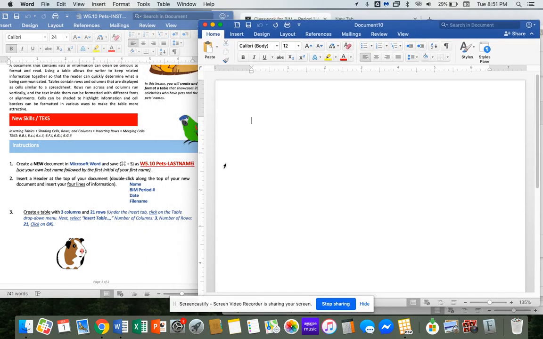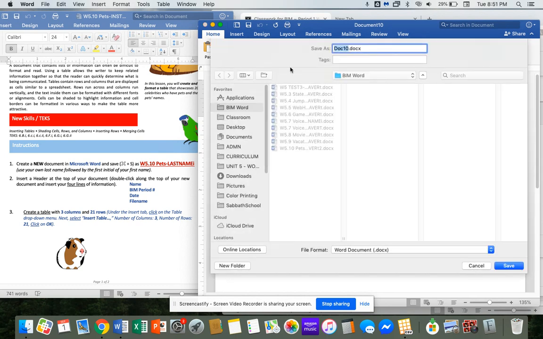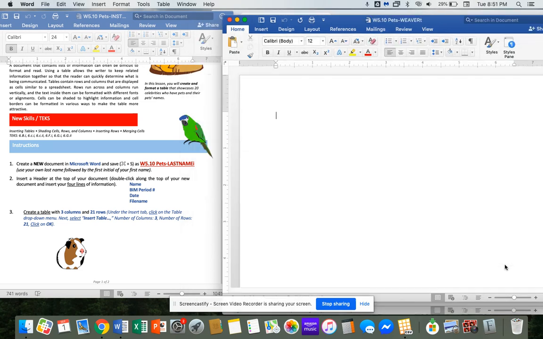And the first thing we need to do is save it. So Shift-Command-S. And we want to make sure that it is in our BIM Word folder. And then we're going to name it W5.10 Pets dash your last name and first initial. Once again, make sure it's going into your BIM Word folder and then say save.